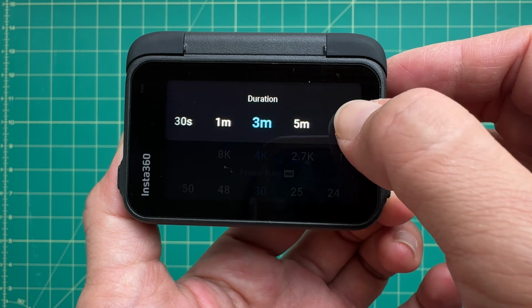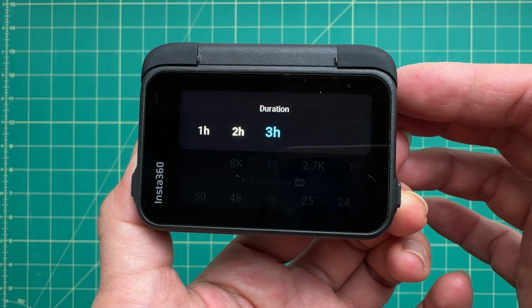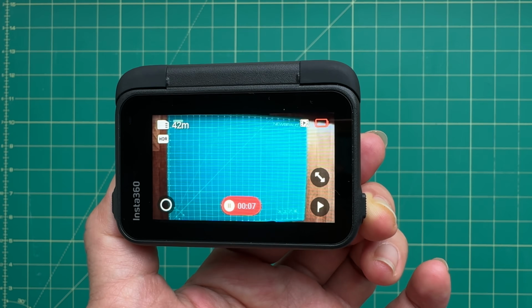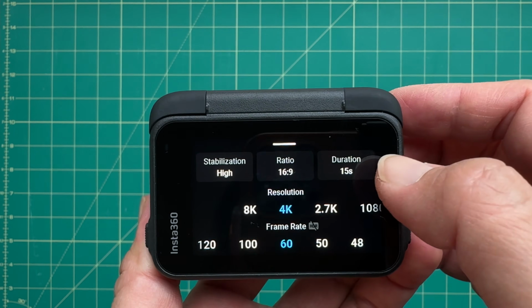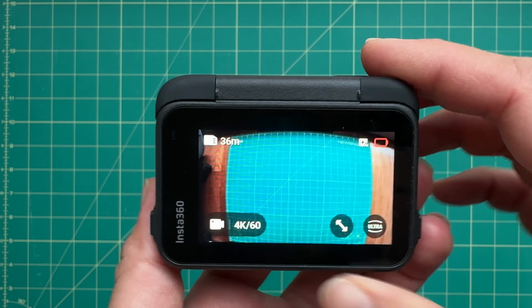Finally, we have the duration setting, which is set to infinity by default, but you can set it to different increments, like 15 seconds up to 3 hours, in case you want to press record and let the camera record for a specific duration. From this menu, swipe up to down to return to the main screen.